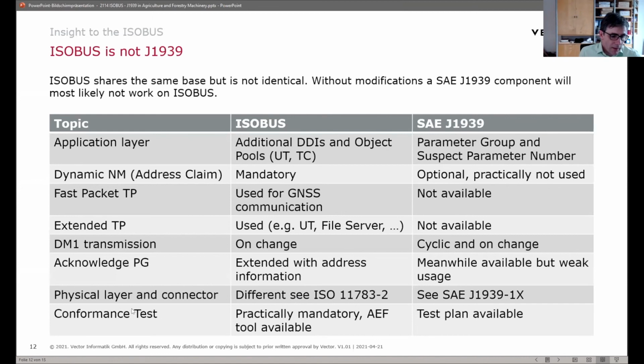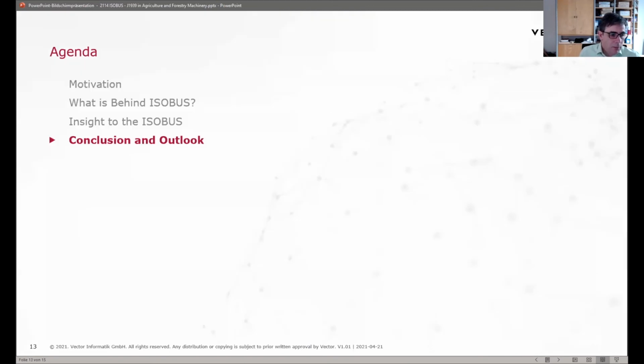And then again, this is what I stressed earlier a little bit, conformance test, practically mandatory, AEF tool available. So everything is in place. The only thing that is left over to you is you have to pass it, and this is hard. And the J1939 has only a test plan, which is described, and you can do and you should do, but nobody is really checking it. Here, it is a third-party organization that tests it, and if you pass, you will get into the database. If not, you will be out.